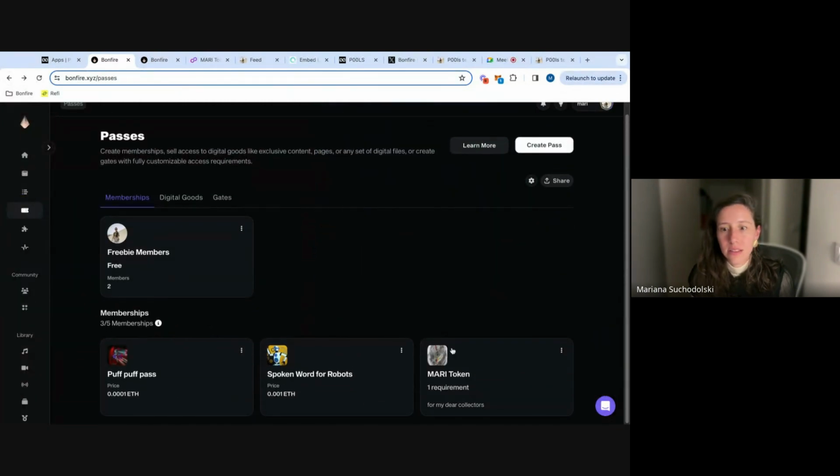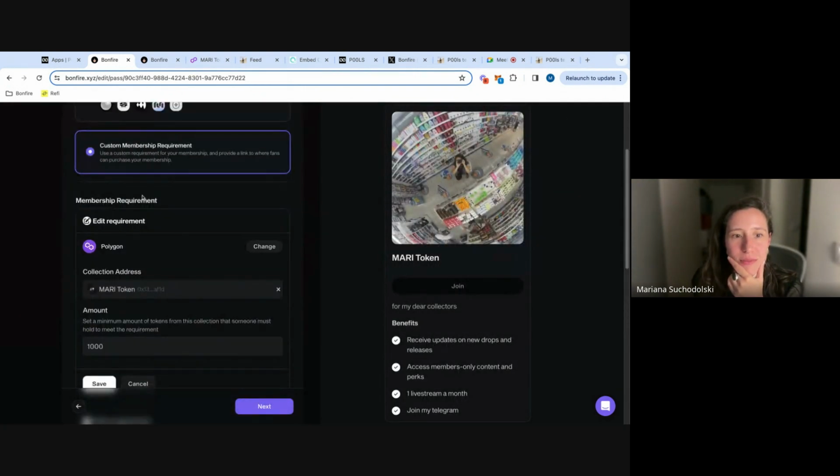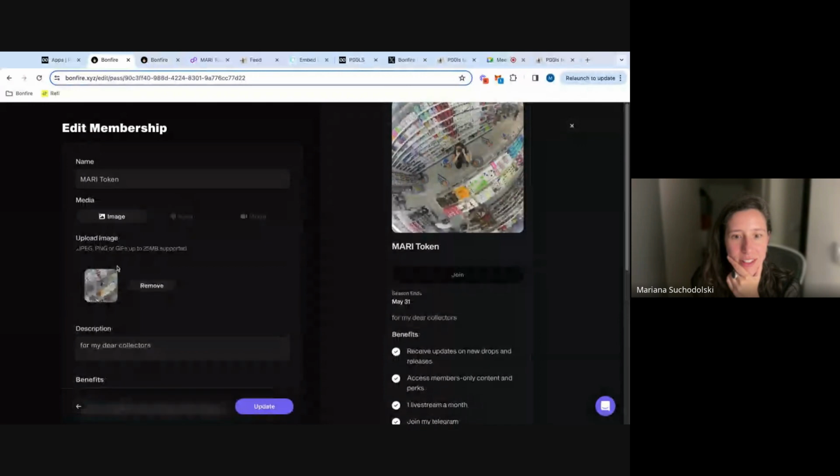But we are in luck because I have already created a token with specifically my pool's token. So let's pretend we had gone through that process. You would quickly create a pass. So let's edit it from here actually. Pretend I'm just changing this. We're going to create the details for my pass. So I can edit the name for this pass.